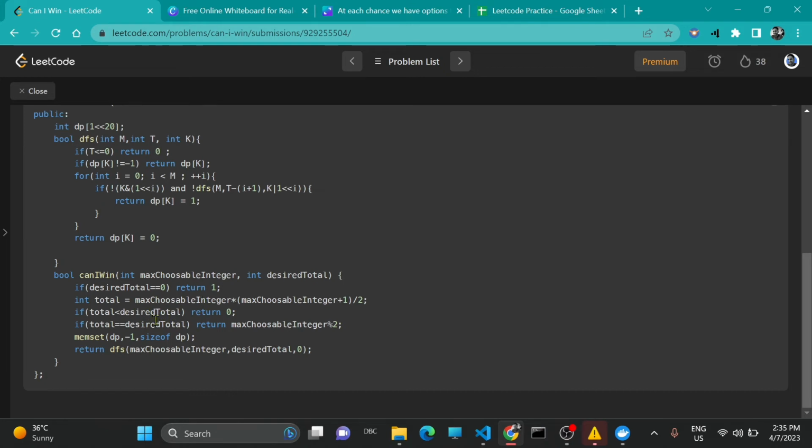If that total is less than the desired total, then we can't make it equal to our desired total using any integers. So we can't get the desired total anyhow. So we are going to return 0, because in that case also player 1 is not going to win the match. If the total equals the desired total, then we are returning whether the maximum choosable integer is odd. If it is odd, player 1 will win the match, otherwise he will lose.